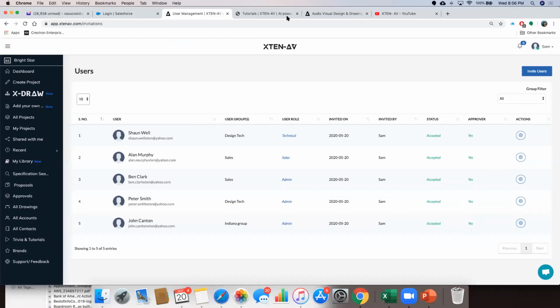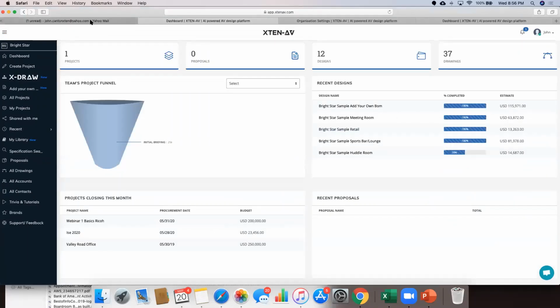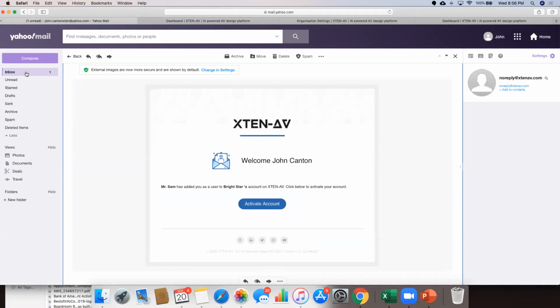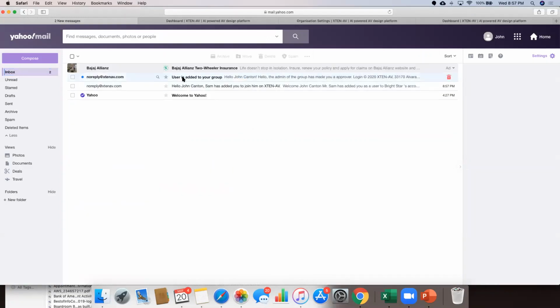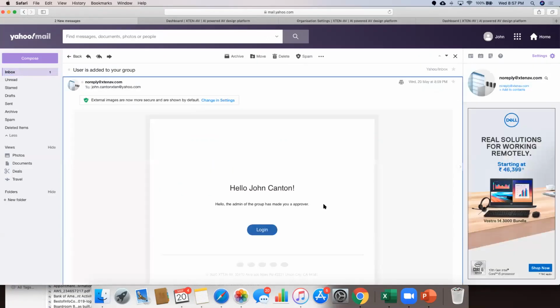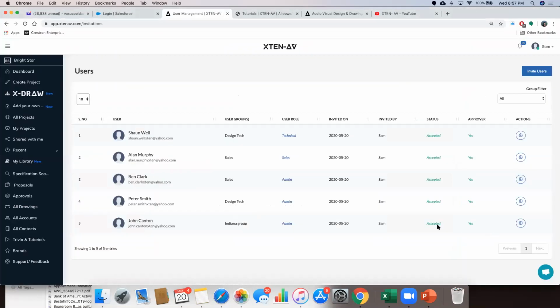So I will go back into this user's email and you will see that they will get one more email which says that now you are an approver. So that's how you add new users to your account as a super admin or as an admin. So if you are an admin, then you can add users as well.